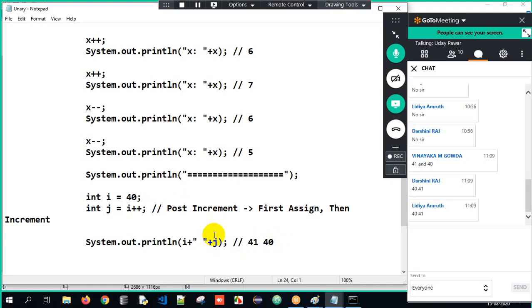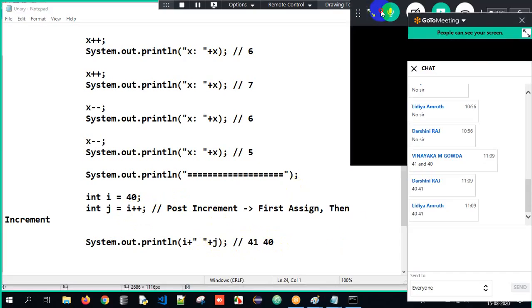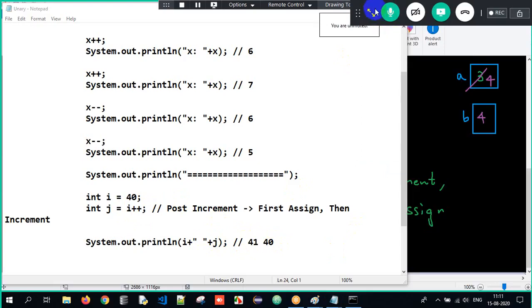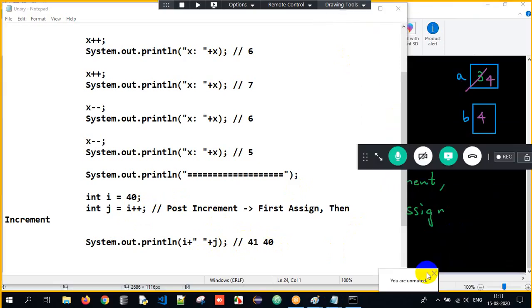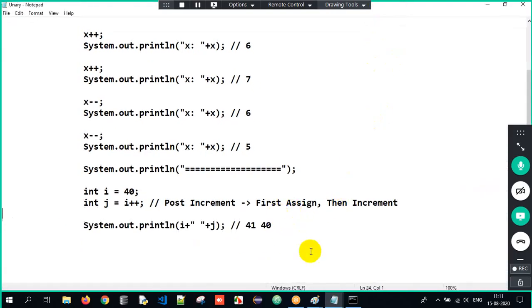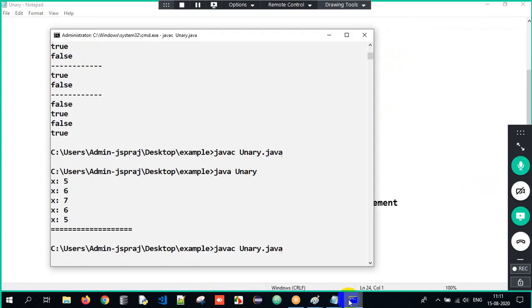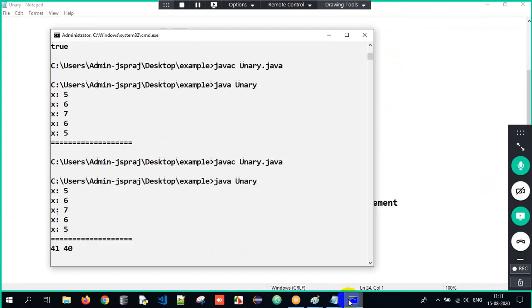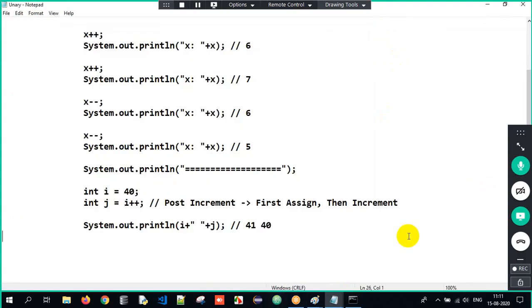Don't get confused over here. I'll explain it again in the clearest way. We are working with this data, so you have to be very precise here. Now when I execute it, see what the output will be. Compilation done, interpretation done. Did I get the output as 41 and 40? Yes, 41 and 40.